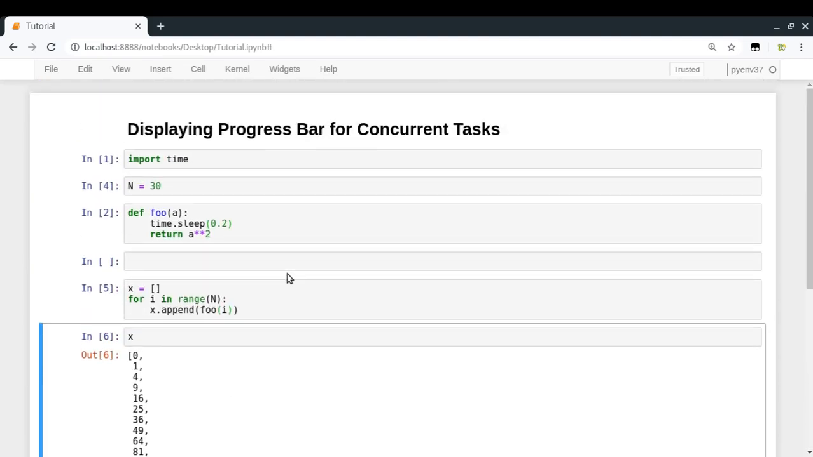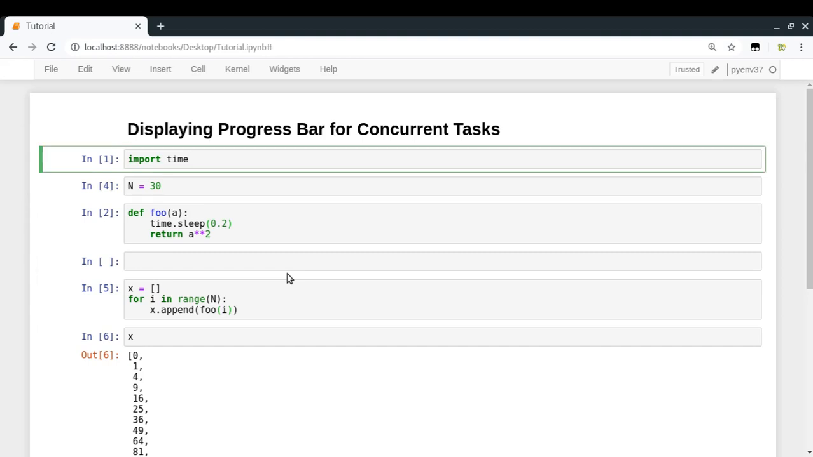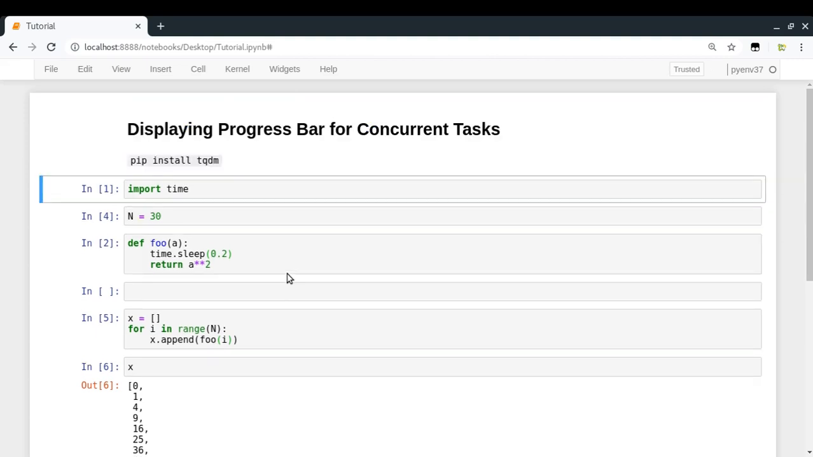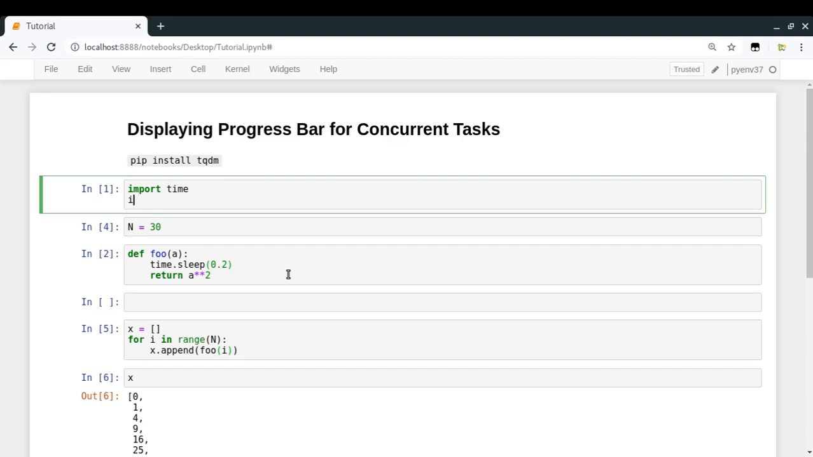But now the thing is that since this function is taking a lot of time to execute, we would like to track the progress of it, and for that we need a progress bar. And for making a progress bar, we're going to use the TQDM library in Python. You can install it by doing pip install tqdm. So that's simple.